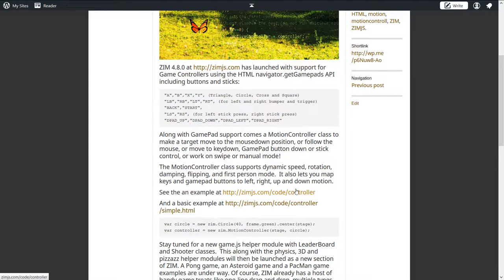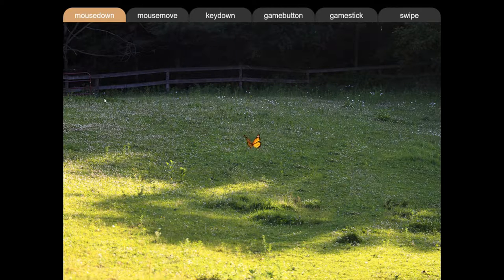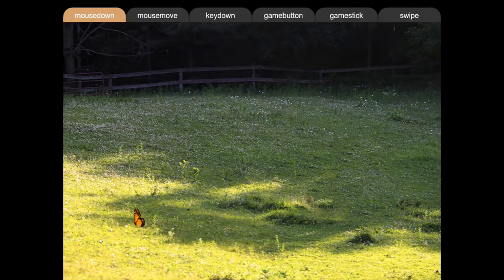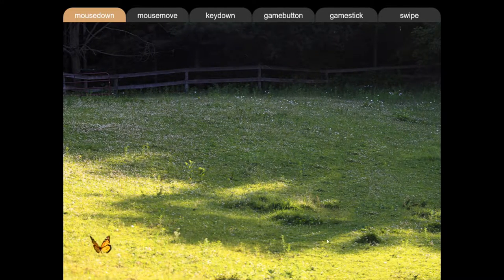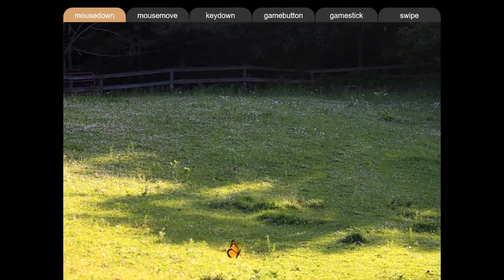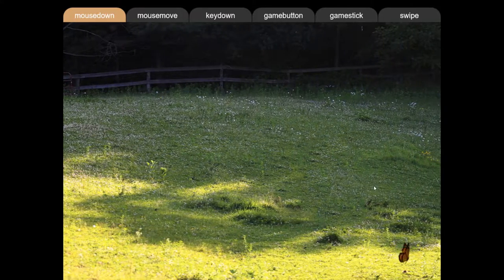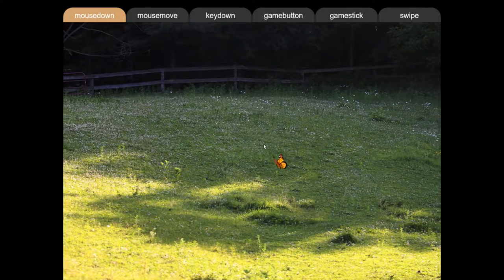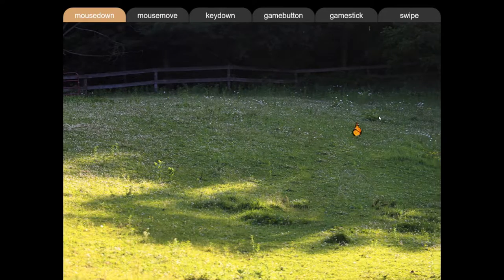zimjs.com/code/controller. And we'll click and let's take a look at it. So it's a butterfly. And if I press the mouse down, so I click there, look, the butterfly heads towards it. And now if I press over here, the butterfly heads towards it over there. And each time, the butterfly faces the direction it's going.